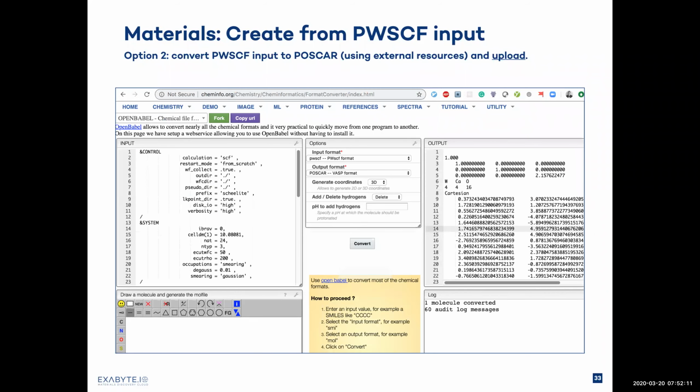The second option is to use a conversion tool online. For example, we have OpenBabel that is also hosted on cheminfo.org, and it can convert the PWSCF information to POSCAR. And by doing that, we can get the POSCAR file and upload it into the exabyte.io infrastructure as a file. I have explained that in the Getting Started webinar, how one can upload structural information. We do not support direct uploads from Quantum Espresso today. That's why we would have to use one of these two options.